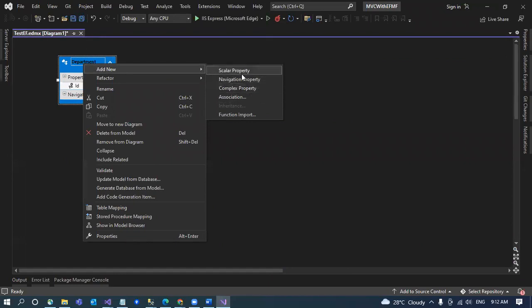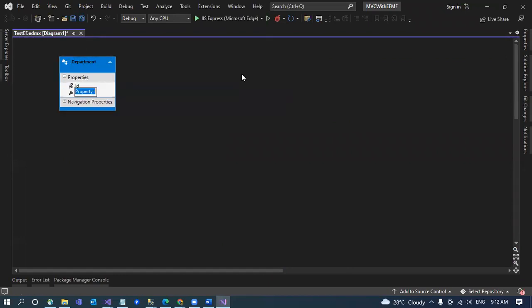Add new scalar property. Give a name for it. I'm giving the name as department name, D name. One more scalar property. We'll name it as location. Yeah, add it.